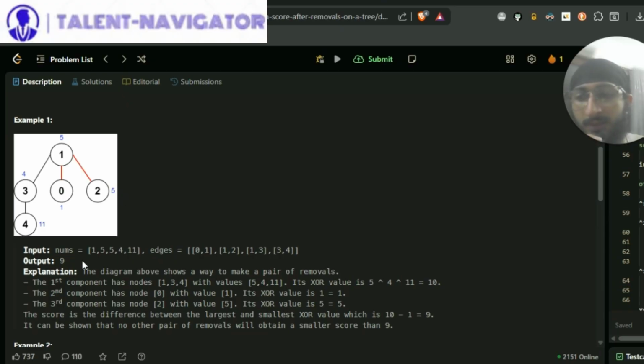So this is the nums given to us, that is the values of each of the nodes. So 0, 1, 2, 3, 4. These are the nodes, and the values respectively assigned to them have been marked with blue on top of them or on the side. So we have 1, 5 for this as well, and then we have 4 for node 3, and for node 4 we have 11. So nums we have done, and then edges denotes the edges that we have between the nodes. This is not the adjacency list; we'll form the adjacency list on our own.